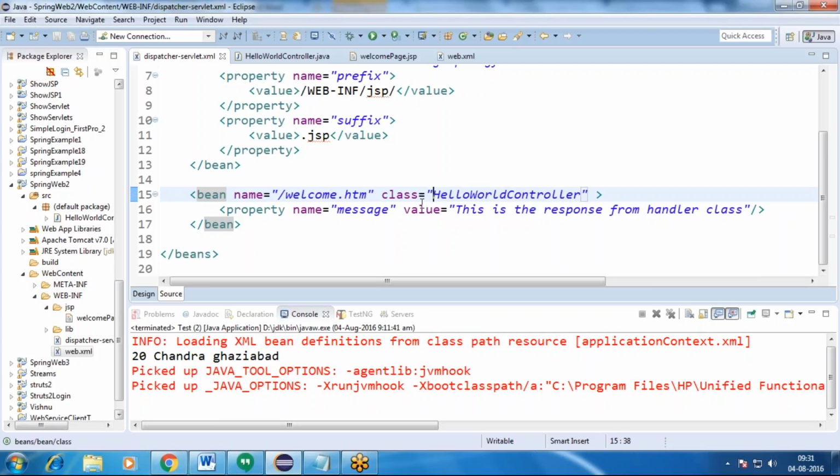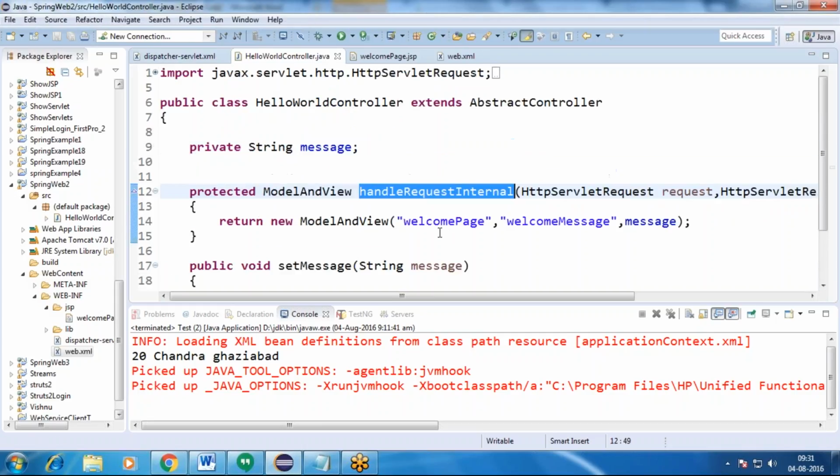So as you see, what is the class name we gave here? HelloWorldController. This is the suitable class to process that request. So it forwards the request to this class, which is called HelloWorldController.